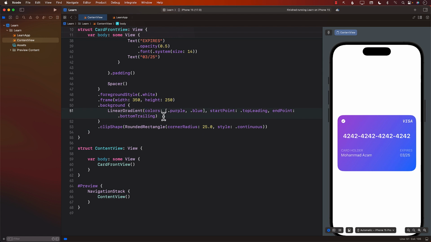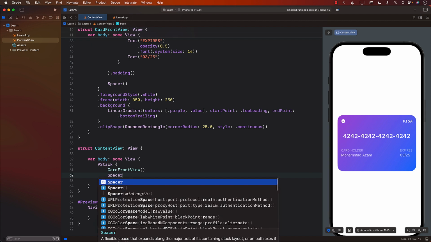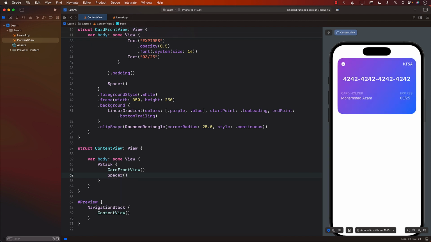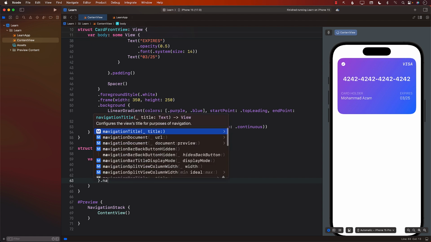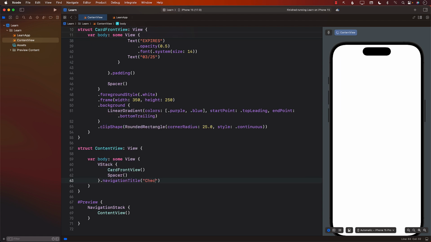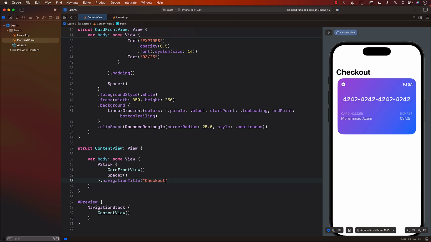All right, welcome back. So what we want to do now is to create a form so that people can type in their information. And before I do that, it would be a good idea to wrap all of this for the time being into a VStack and kind of push everything up, like using a spacer. We can just push everything up, and I can also give some sort of a navigation title. Well, let's say checkout or something. All right, there we go.